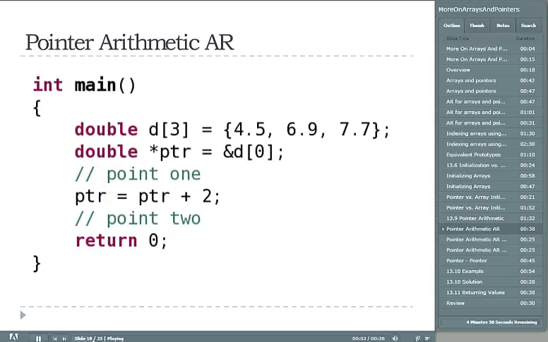Now let's consider this example and see how pointer arithmetic looks on activation records. So we have an array of 3 doubles called D, and a pointer that's pointing to the first element of D. We'll have a memory diagram at point 1, and then we do pointer arithmetic to advance the pointer by 2 elements, and then draw an activation record at point 2. So please take a few moments and try to draw the activation records for both points now.